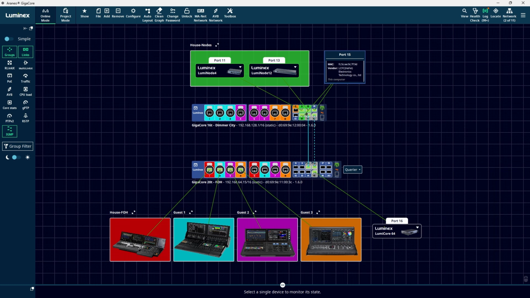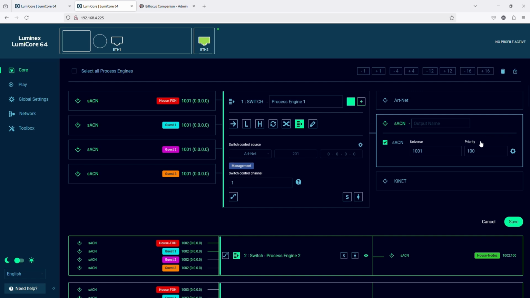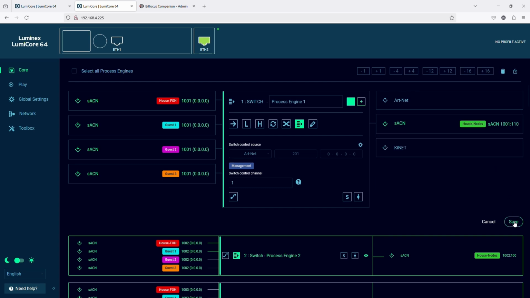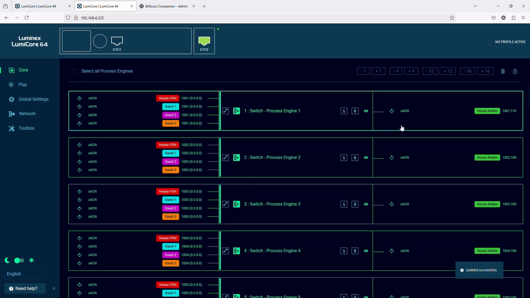In case you want to have a redundant setup of the LumiCores, this can easily be done by setting up the process engines on 2 LumiCores in exactly the same way, with the same input universes and groups, the same control channel, and the same output group. But set the streaming ACN priority of the main LumiCore to 110, and leave the streaming ACN priority of the backup LumiCore on the default value of 100.